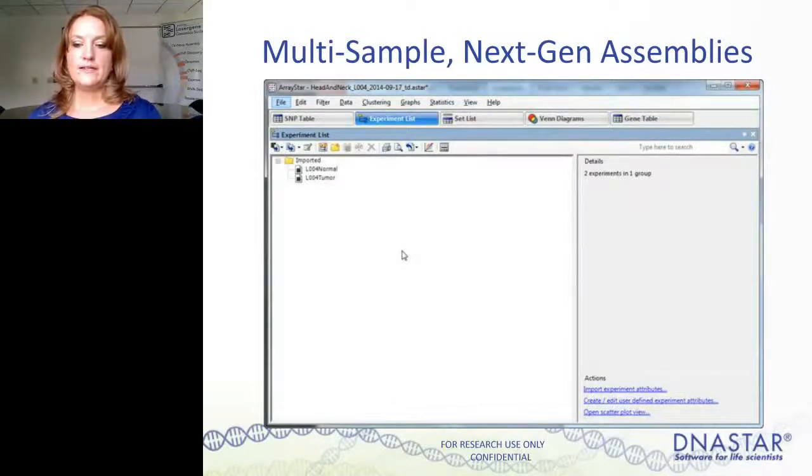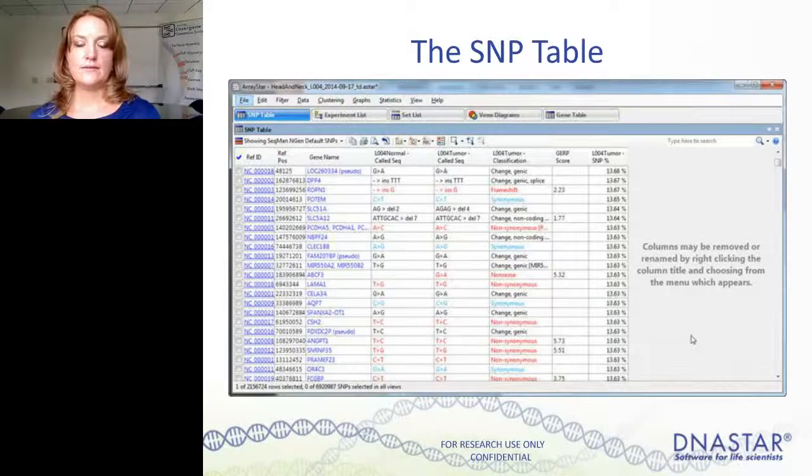And the first thing, again, that I might take a look at would be the SNP table. And the SNP table is really helpful because I can compare and contrast the information from both samples at once. So here you can see I have a column for the normal sample, and then a column side by side of my tumor sample.